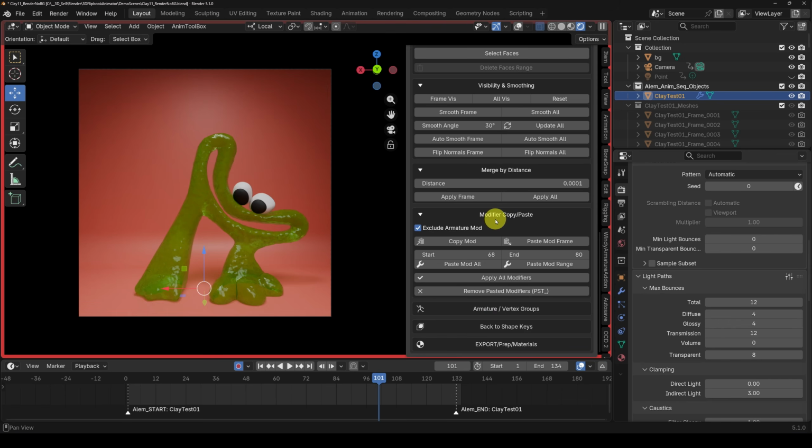This over here is very powerful. So you can set up a modifier, for example a decimate modifier on a single frame, set up all the settings, and then you can apply that to an entire range of your flipbook. You can basically add any modifier that's available in Blender, and then this will copy that modifier to either a single frame or over a range of your flipbook. Here you can remove them again in a batch way.